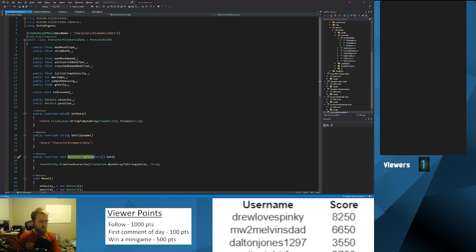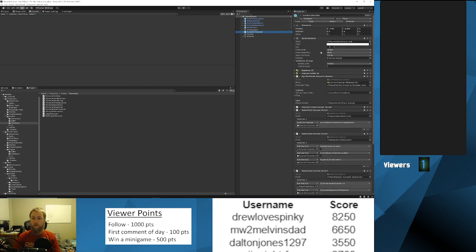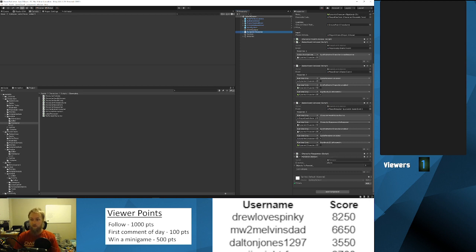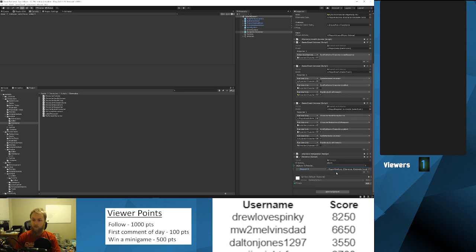What we need to do is set up some stuff in the editor inspector, I guess. Yeah, probably the inspector. So we got our dynamic character, and we gave it a Persister script, and the directory is /player, and then we're going to give it an object to persist. We only have one, and that's the player kinematic data.